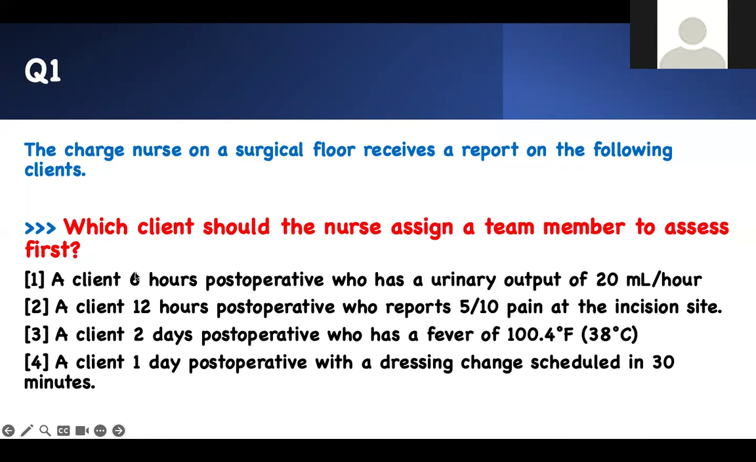A charge nurse on the surgical ward received report on the following clients. Who should the nurse assign a team member to go see, right? First, prioritization. The client who is post-op, who has a urine output of 20 ml. What? Every hour. For 6 hours, he's been peeing 20 ml every hour. Do you think this is expected or not? You've got to be sharp.